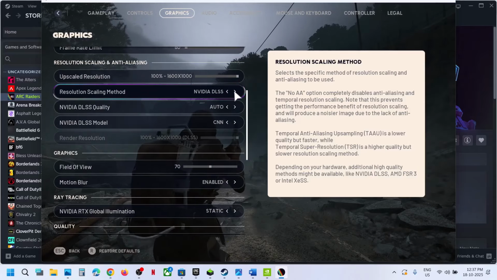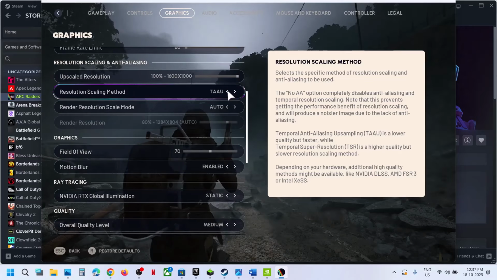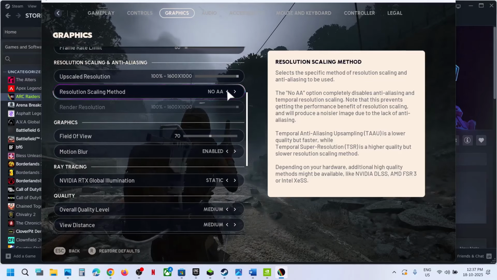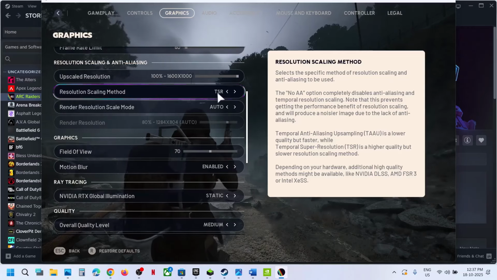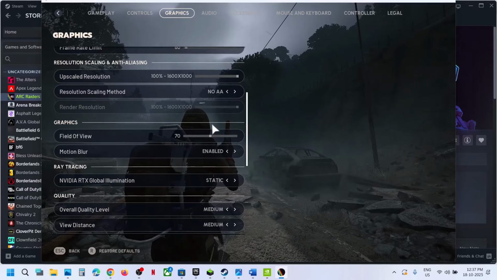Now, in my case, it's set to Nvidia DLSS. I will just turn it off. You can set it to TSR if you want. You can try TSR over here and then check. If that does not work, you can just turn it off.